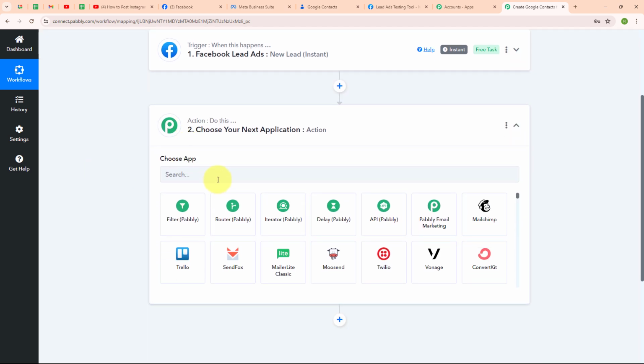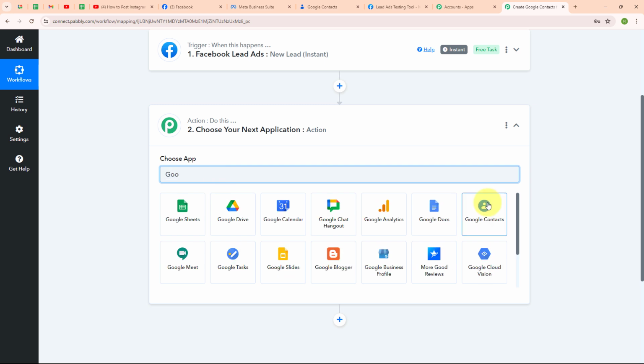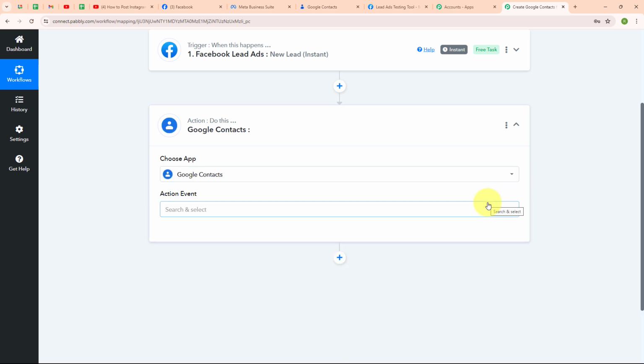And here I'm going to select my action application as Google Contacts. So Google Contacts is a tool provided by Google that helps you store and manage your contacts in one place. It allows you to keep track of people's names, email addresses, phone numbers, and other important details all in one organized list. It is used to make it easier to find and communicate with your contacts, whether they are friends, family, or business associates. You can add new contacts, edit existing ones, and even sync them across your devices so you always have up-to-date information at your fingertips. It's a handy tool for staying connected and organized in today's digital world.